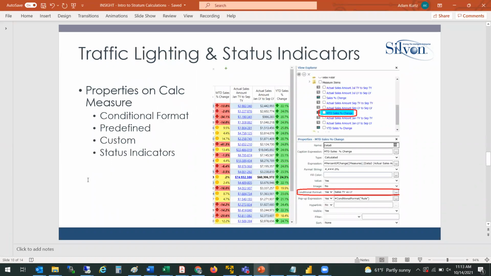And then finally, well, not finally, but conditional formatting to kind of spice up the calculation itself. So in this example, we can see in our view that we've got a conditional format here. Well, we've got a couple of them here, don't we? But the month-to-date sales percent of change is the one that I did our properties on. So if I were to right-click that measure in my View Explorer, which is essentially what we're looking at here, the View Explorer is a wonderful tool within your view that you can open and manage your view with.